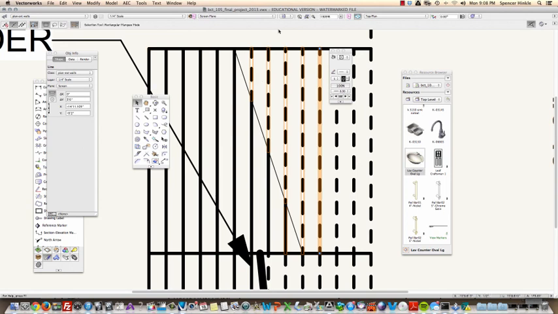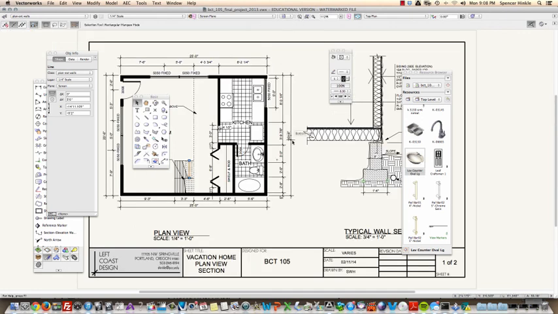So you are on your own now. I want you to finish this up and have fun with it. I hope you enjoy it. Okay, I'll see you when we talk about symbols.